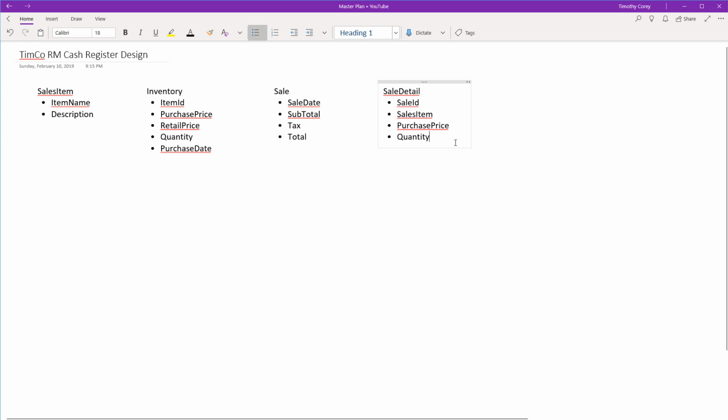Because we can do the math on this. We can say, okay, if it's $3 and we bought 2 of them, the total for that row would be $6. So I don't think we need to have a total there and then do the division. I think I'd rather do multiplication here and say, what's the individual purchase price? Okay, so that seems like the basics of a sales system.